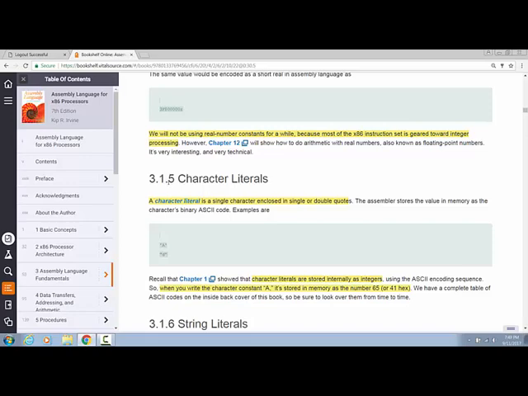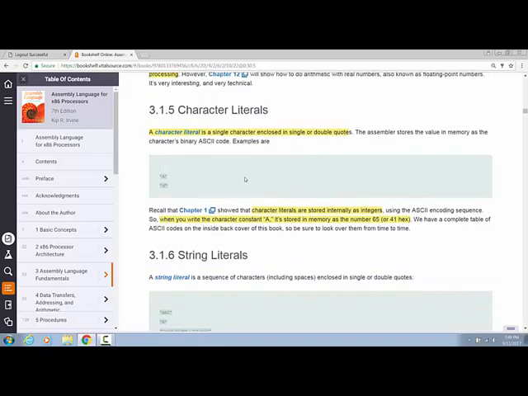For character literals, we use single quote or double quote to code a string literal. In C++, we know we just need to use single quote, but in assembly language, you can use either single quote or double quote to represent the character literals. The character literals are stored internally as integers.